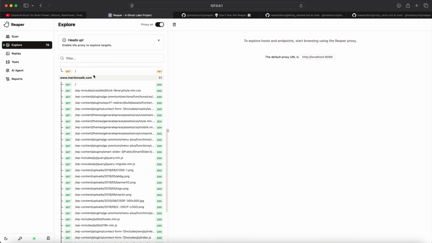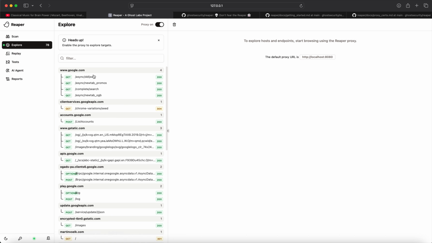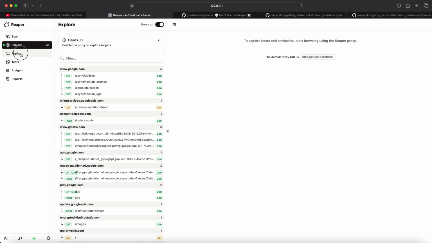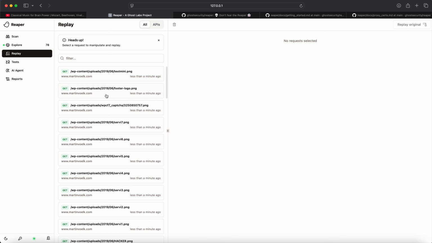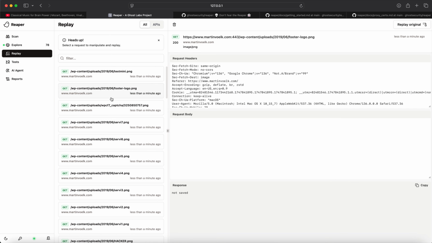this is basically the proxy history in Burp, the equivalent, right? So you see all these requests, and then what you can do here, you can obviously replace stuff, right? So you can take one, and then you can replay the original, and you can make changes to it and stuff like that.